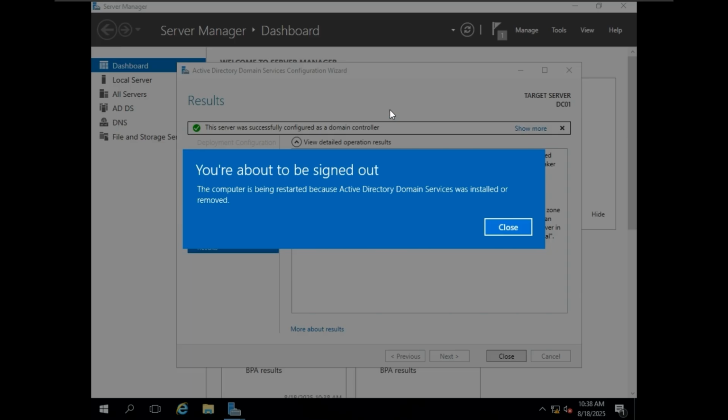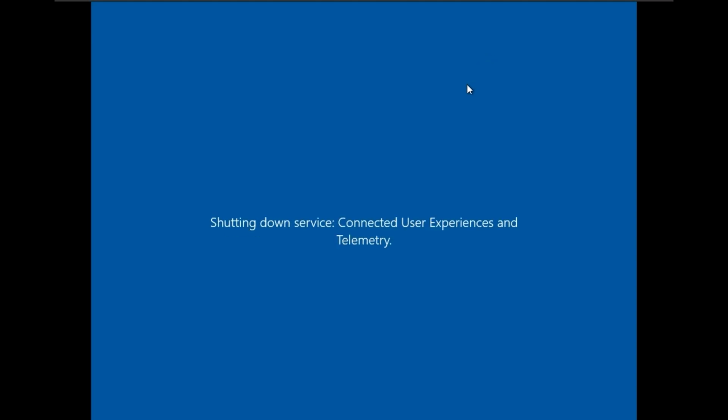Let it restart. It will automatically restart. You don't do anything here. Okay, I did nothing by the way. It automatically restarted. So you also do nothing here.